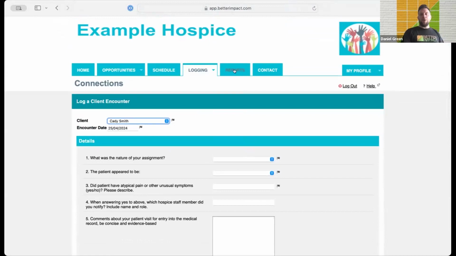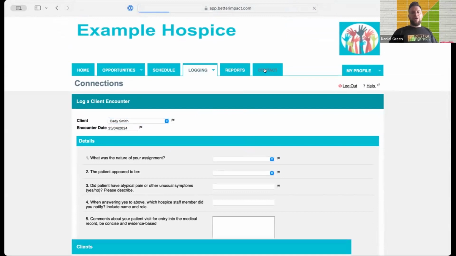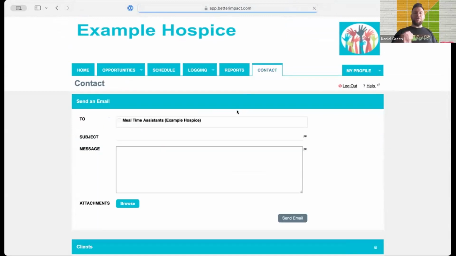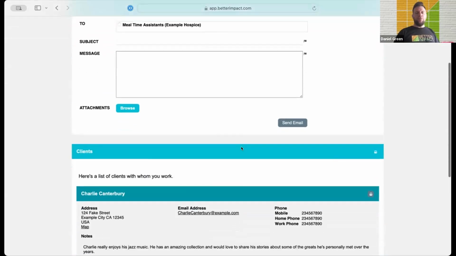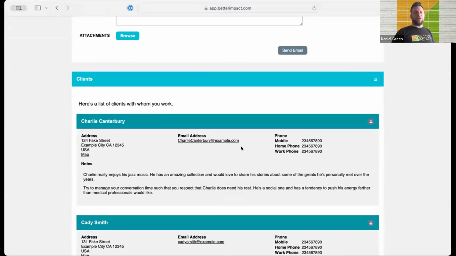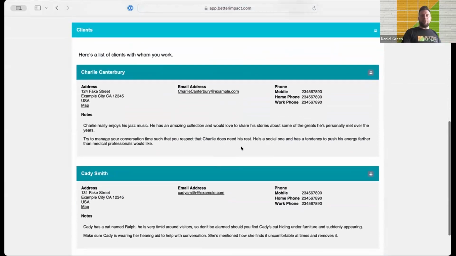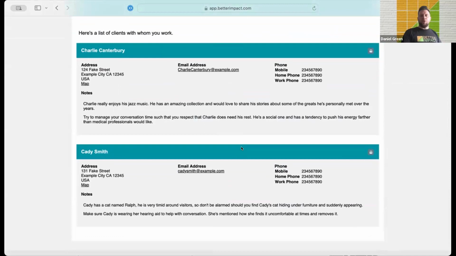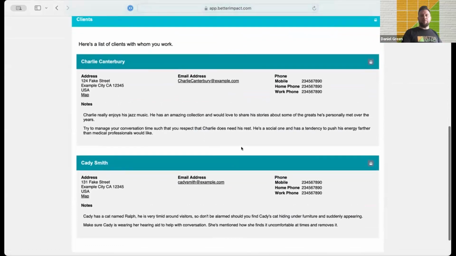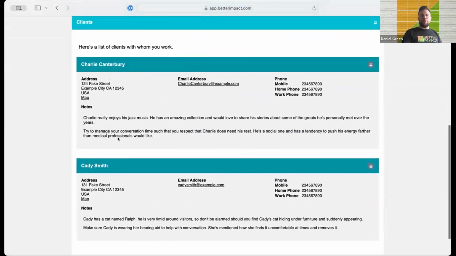I can just do a quick report on myself, my hours. I can see contact details here. So if I need to contact an admin, I can do so here. I'll also be able to see the clients I'm associated with as well, just some brief info on them. So Charlie Canterbury and Katie Smith are the two clients I'm associated with. You can see some notes there about a particular client.